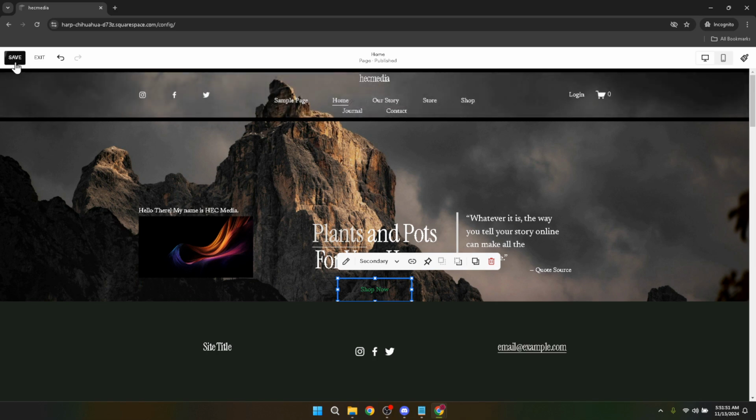Look for the Save button located at the top left corner of your screen. It might seem like a small thing, but it's essentially what makes all your hard work stick. Make sure to click it once you're satisfied with the updates you've made. Remember, regularly saving your work ensures that none of your efforts go to waste.